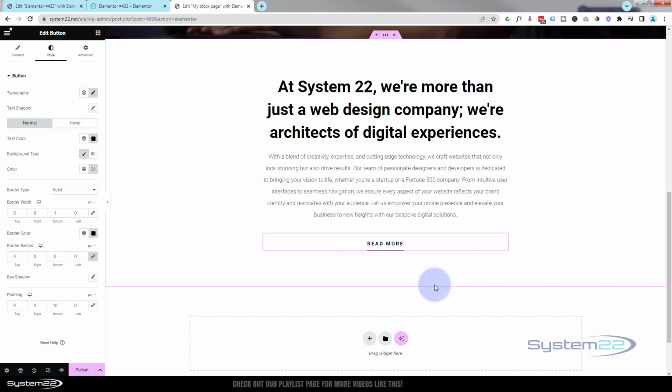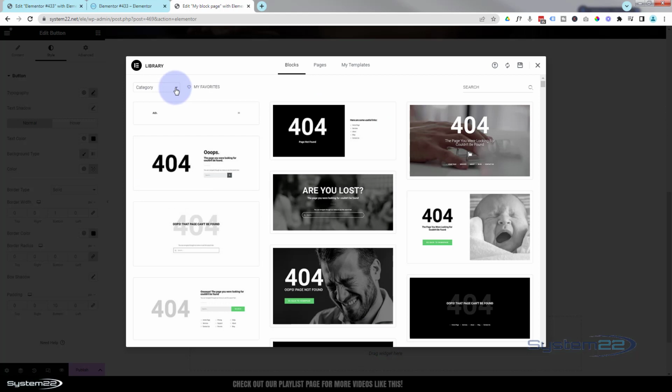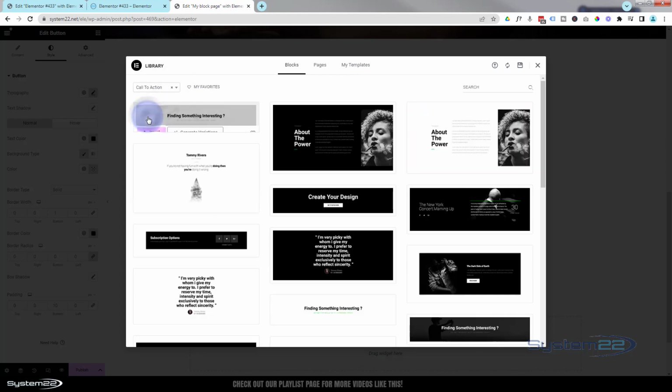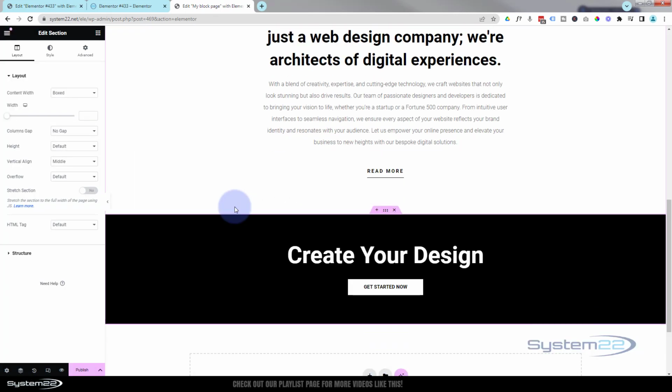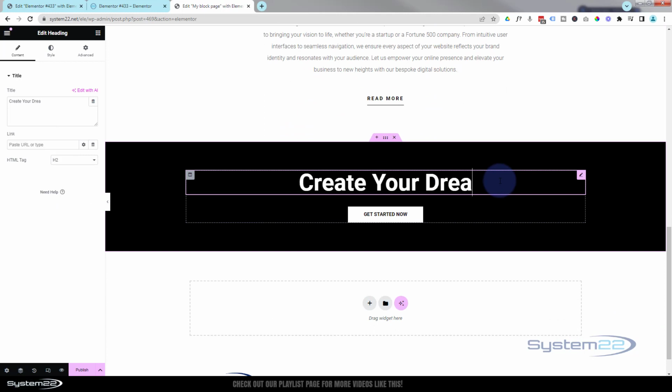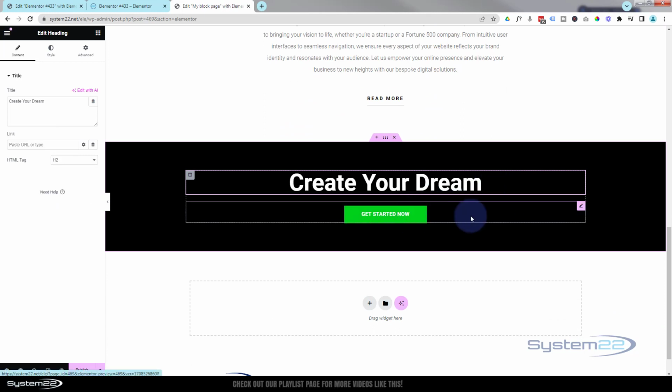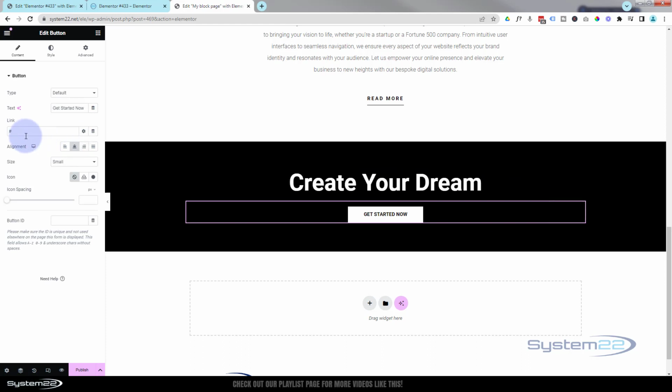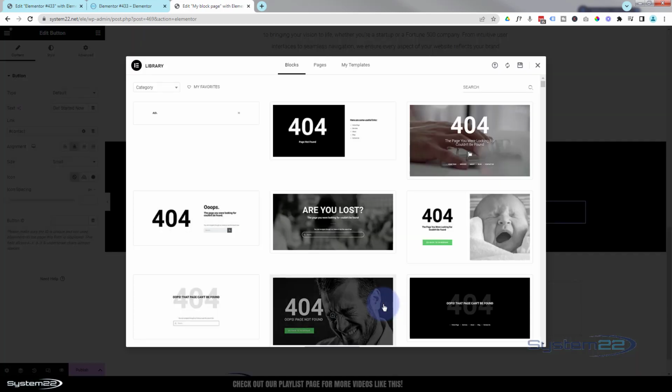So we've got our little hero section. We've got an about. Let's have a little call to action. Yeah, let's pop that one in. That'll work for me. Now let's just change that word perhaps. And again, I'm going to link that button to the contact as well. Great. And let's perhaps add something about the services here.